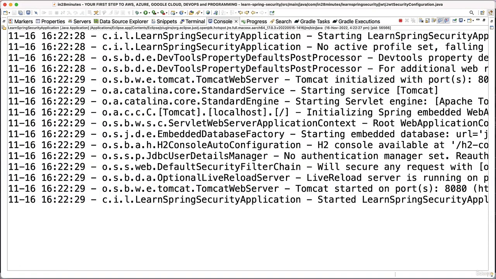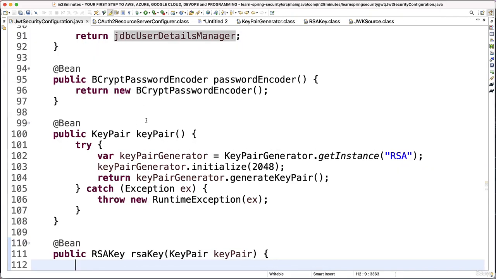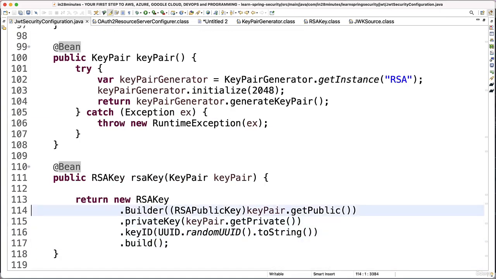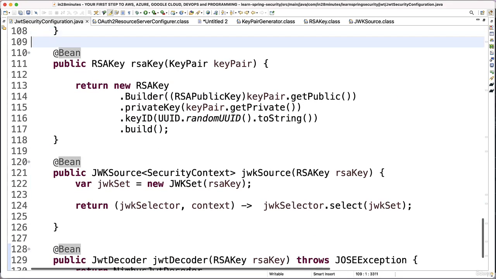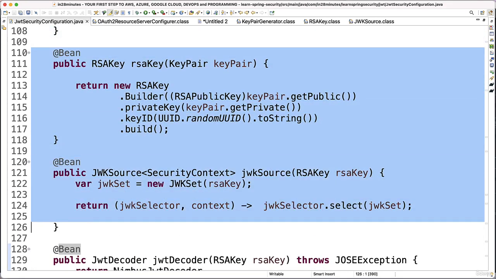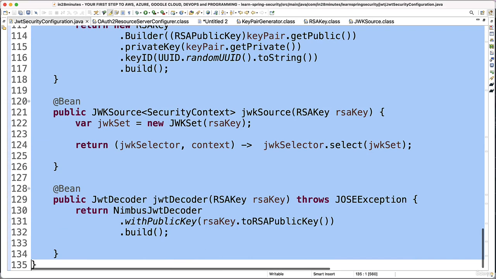That's awesome. What we have done in this step until now is to create a key pair. And after that, we wrote a lot of code. Our end goal was to configure a decoder for the JWT token. So we now have the decoder ready.